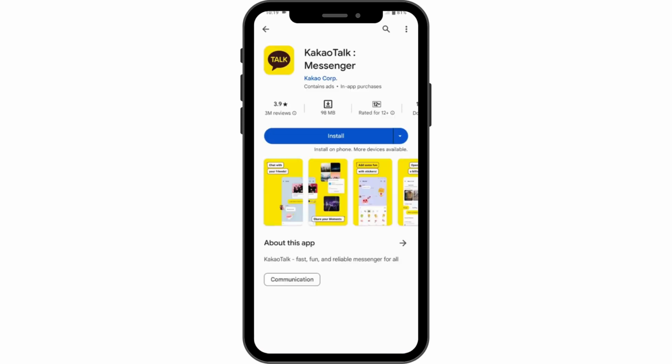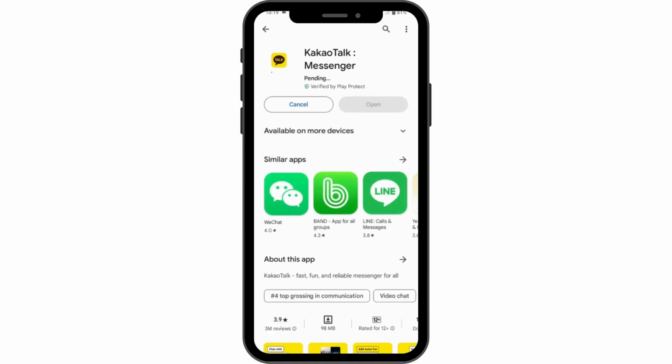And after searching, here you will have the application, right? So if you want to download, then you can simply tap on this install option, and it may take some time depending on your data or your Wi-Fi connection. And after downloading, you will have an open option on the right side.